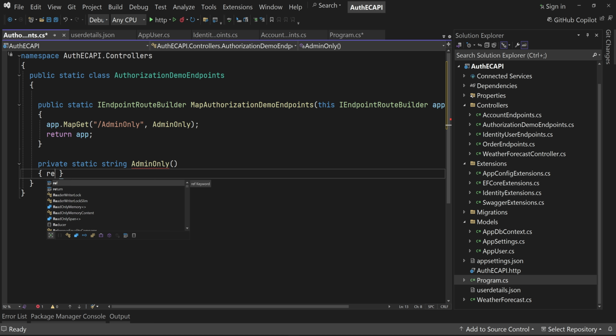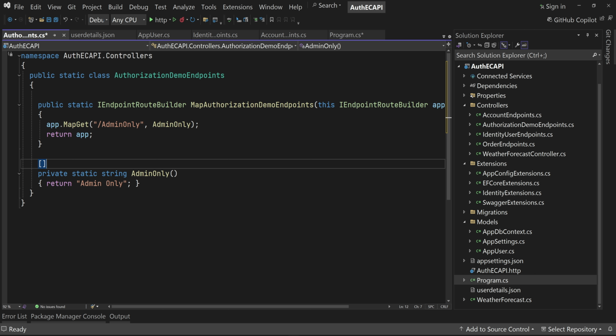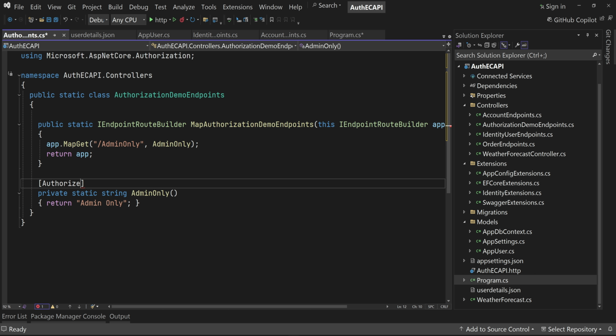For now, from this method we are only returning the string admin only. Now if you want to restrict this web API method to only users having the role admin, you can do this. First of all, we want to add this authorize attribute. Into that, as an argument, we can pass the criteria like this: role is equal to admin. So whenever a user tries to access this endpoint, the middleware will verify the user has an admin role, else the request will be denied.